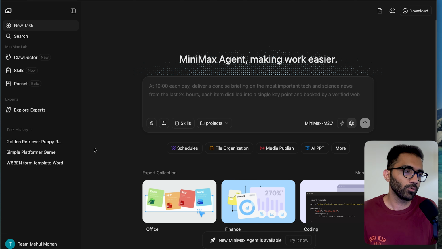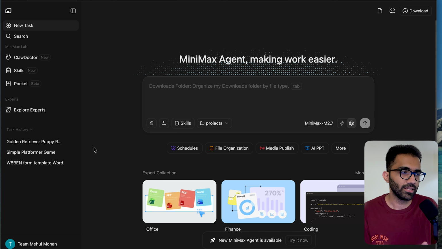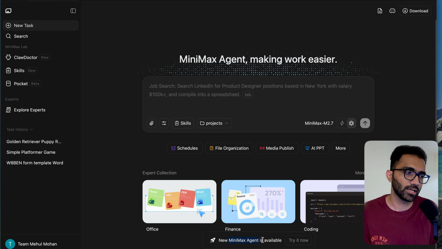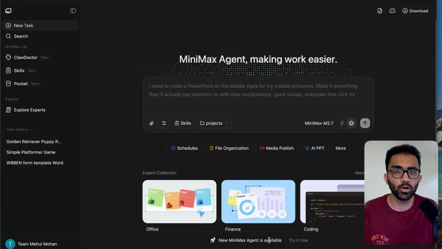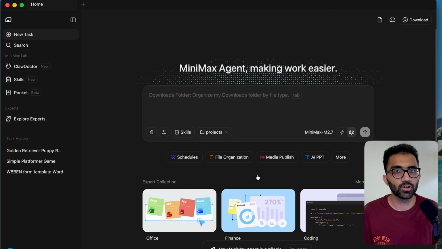Finally, I would recommend you can switch to and fro between the older agent and the newer Minimax agent from the desktop application. Very soon, this new agent would indeed be the default one. But in case you want to use Pocket or Cloud Doctor, you can come back to the original agent and keep using that. So that's all for this video.